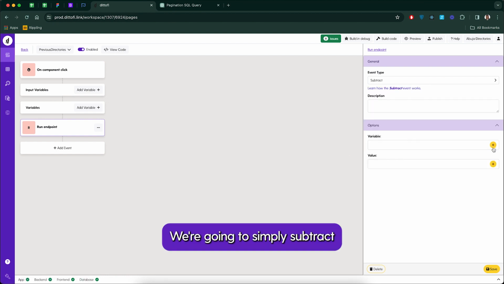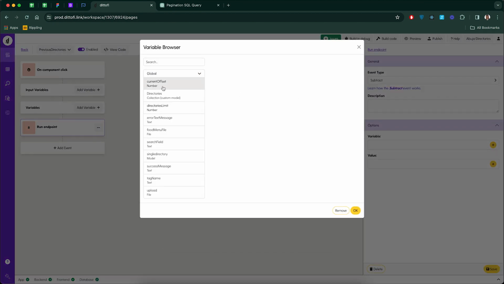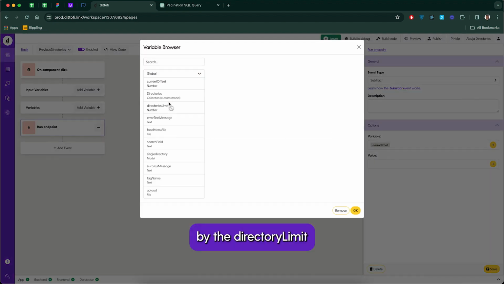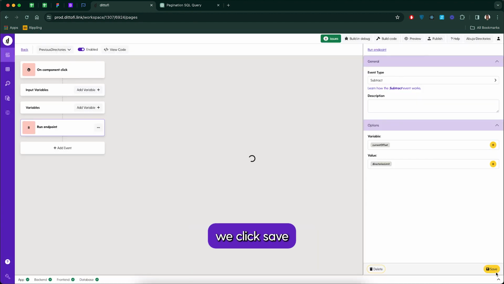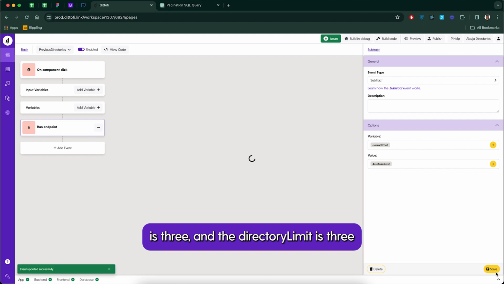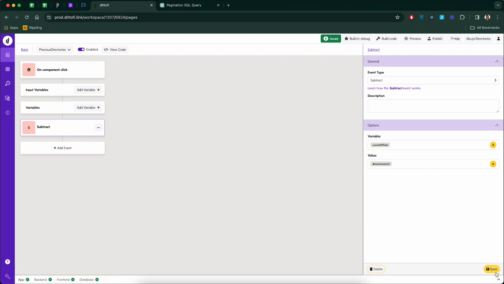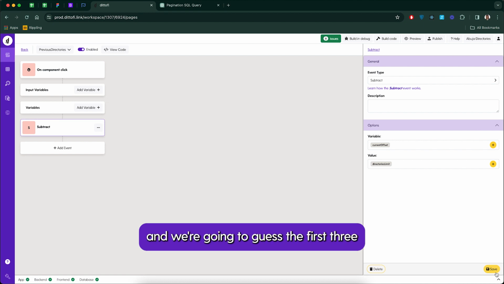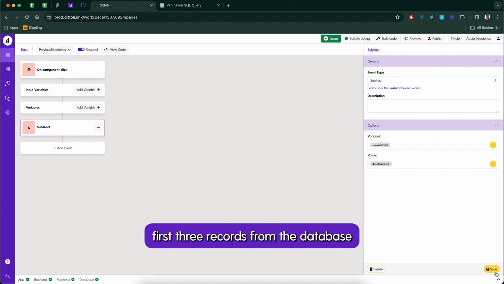We're going to simply subtract the directories limits from the current offset, and click save. So basically, if the current offset is 3 and the directory limit is 3, when you subtract 3 from 3, you get 0. So what this is going to do is pass 0, and we're going to get the first 3 records from the database.